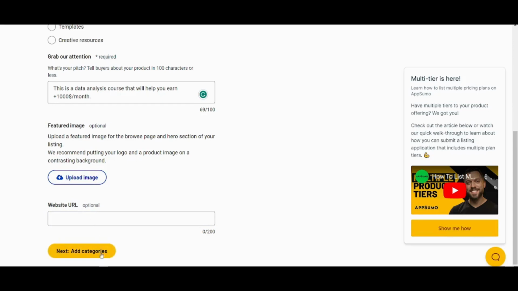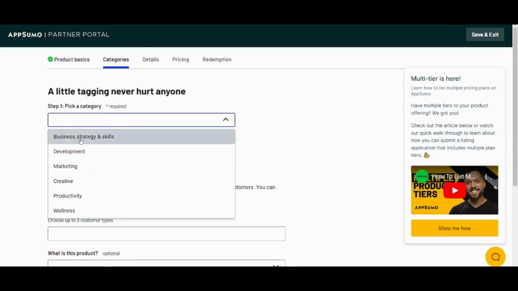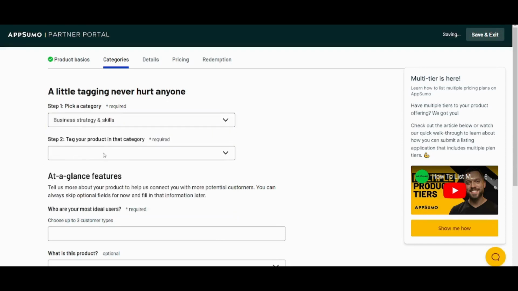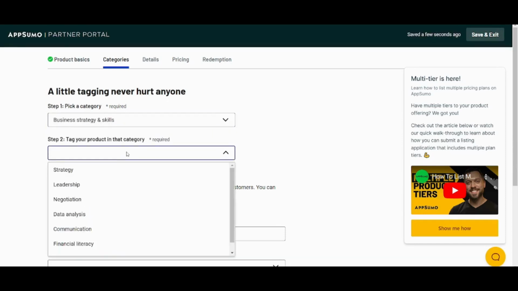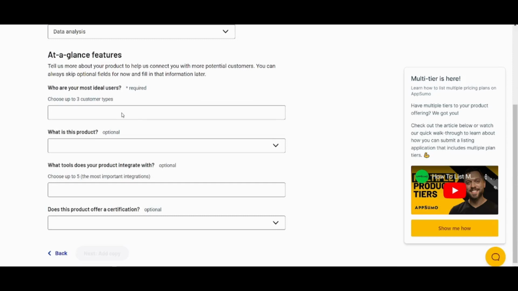Now, after you are done with this information, you can go next to the categories section, in which you will categorize your own course. So here I will just use the business strategy and skills category, and then I will tag my product as data analysis. Then I will go to the customers section, who are maybe the most appropriate type of customers who will be interested in my own course. And this helps Appsumo to match you with these types of customers, so that you will find a great match and customers who are actually interested in what you are selling.